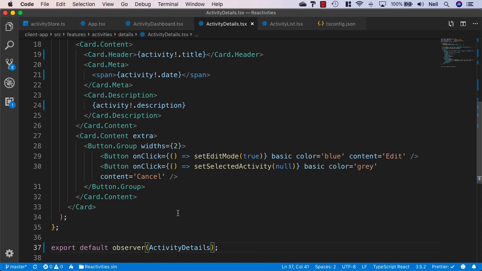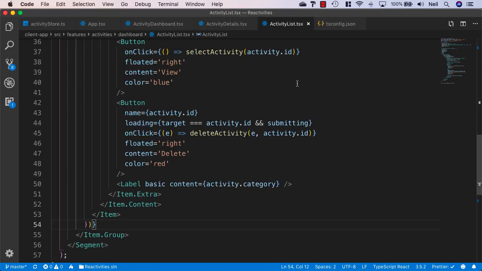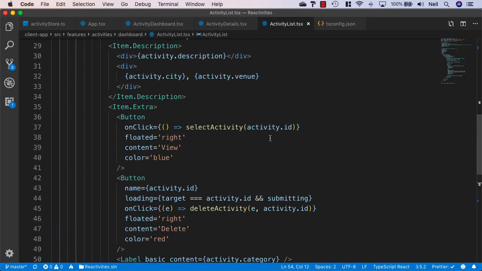We're now going to be observing the activity from our store, so our component will be notified of any changes to this particular activity. Now what we also need to do is go to our activity list, because this contains the button that we use to set the selected activities. So let's take a look at our activity list.